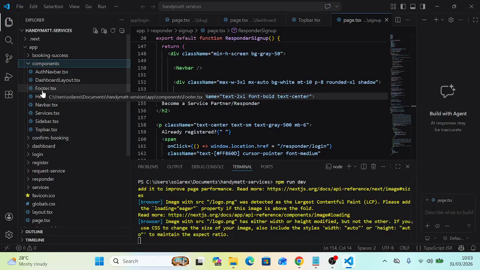Footer.tsx. Instead of saying JSX, it's TSX. And I told you the difference between JSX and what? And TSX. So can you see, for my hero, dot what? TSX. For my navbar, dot what? TSX. For my service, dot what? For my sidebar, dot what? Because I'm using some of these for my dashboard.